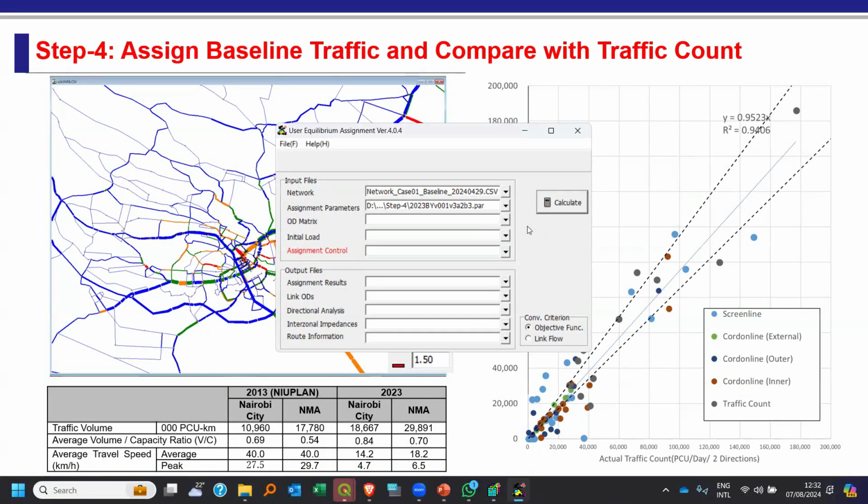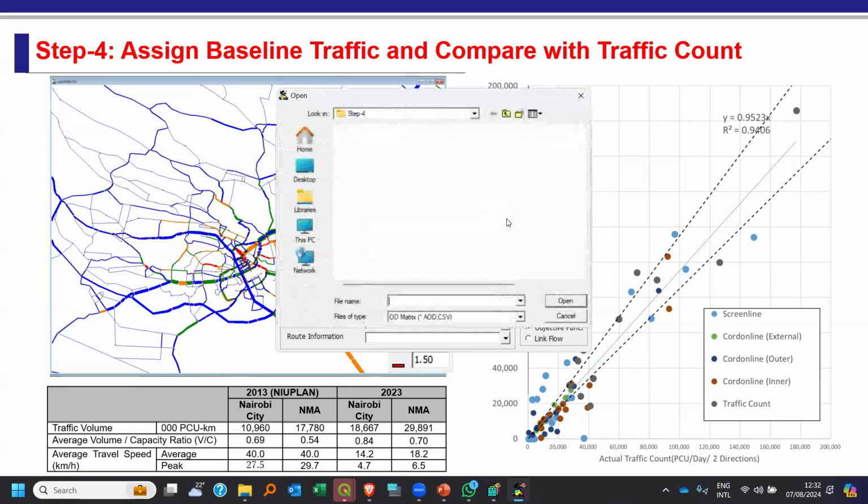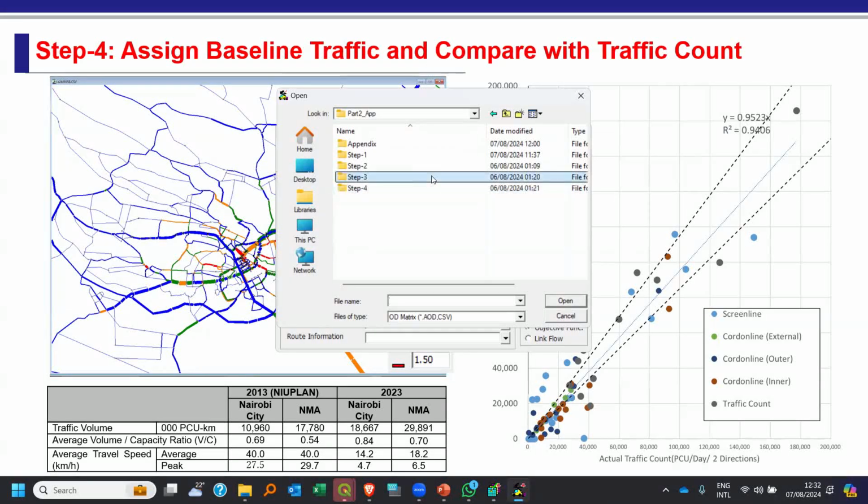The assignment parameters, then the OD matrix. You'll navigate to the new OD that we have saved, which is in step 3. This one, 2023, ending with 7v2.